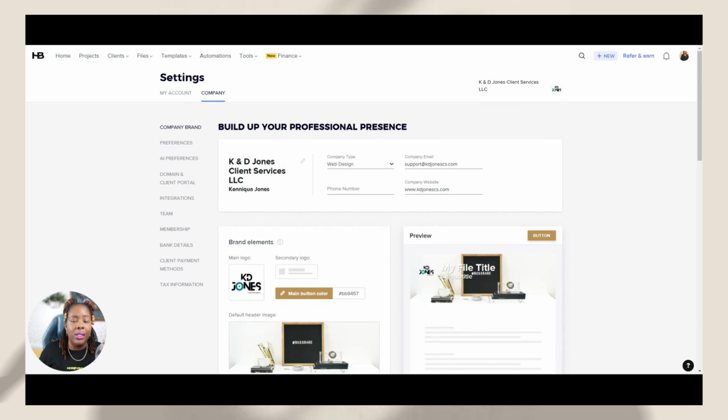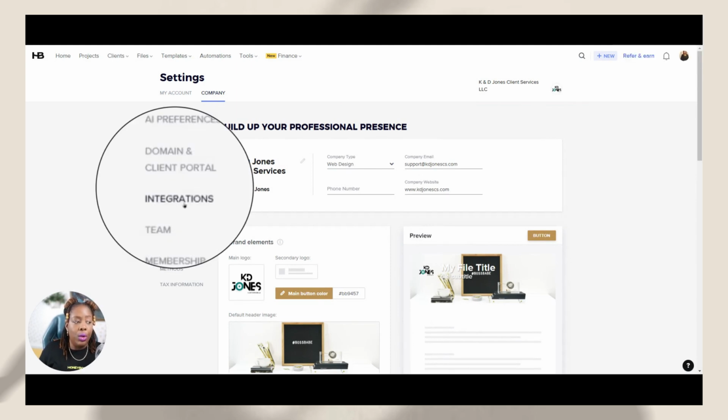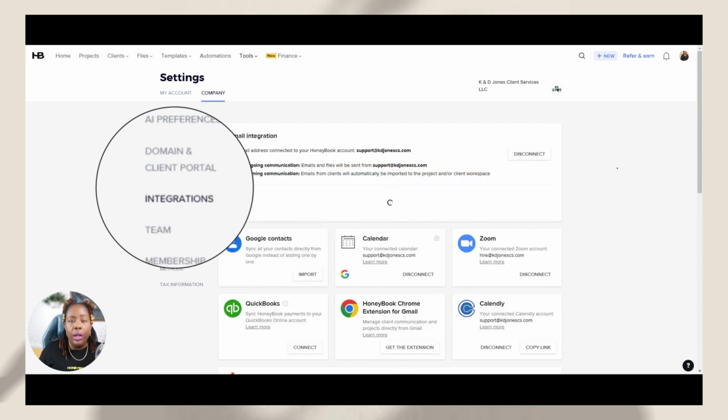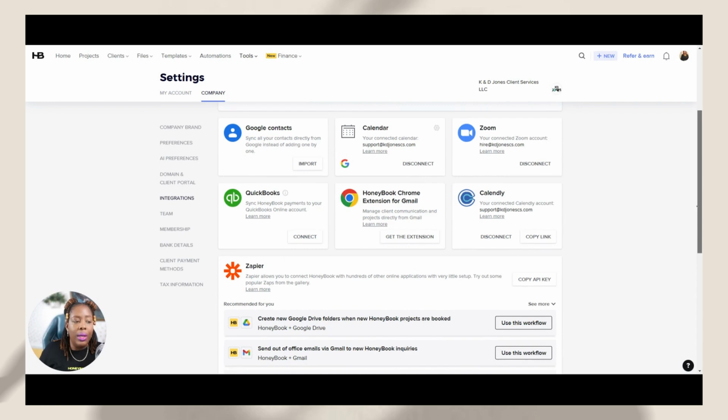Honeybook account, you just simply log into your Honeybook account. You would go to your profile picture here at the top or your icon and go to your company settings. Then you will scroll down to integrations. Integrations is where you can integrate a lot of different tools that you're already using, like your Gmail, your Zoom, your QuickBooks. You can add all of that here.